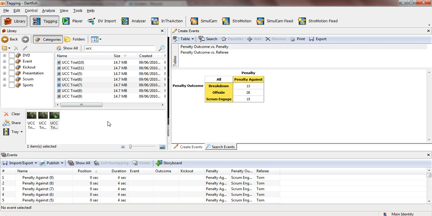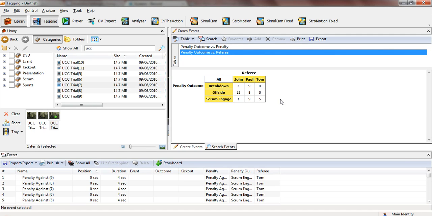So if I drag in this third clip, you'll see now that again, I've a third referee and we've looked at various stats for that. So it's a very simple way to build up multiple games within your tagging panel and look at the statistics.